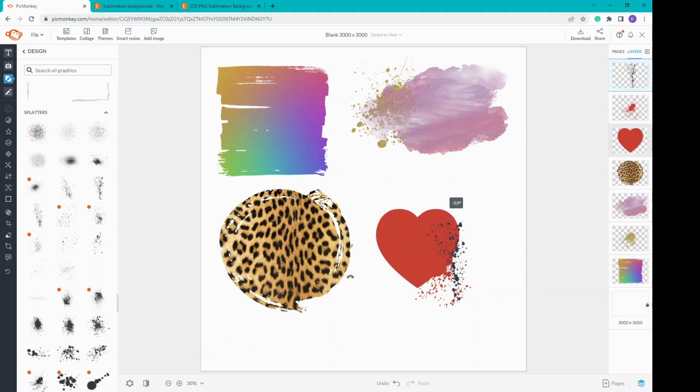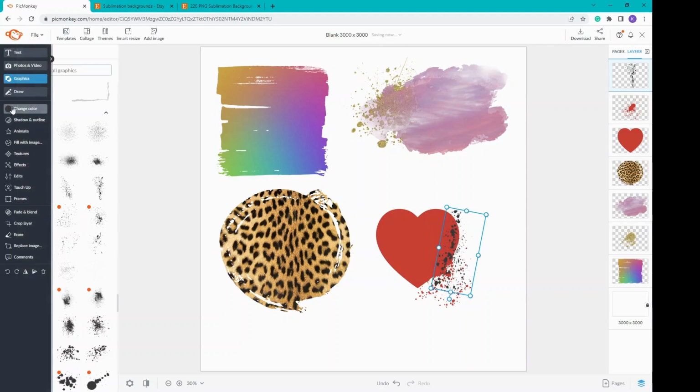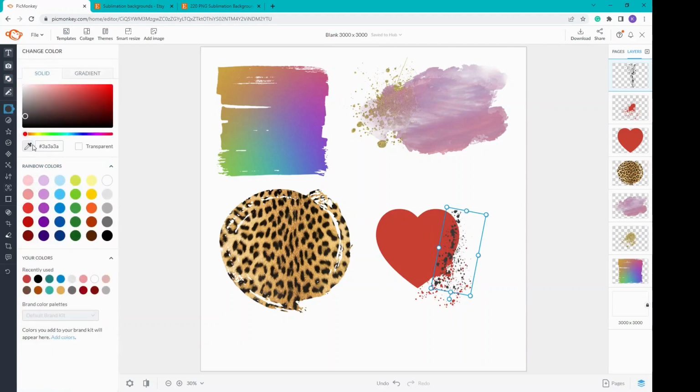So I'm going to turn that. Yeah, you could just spend hours here just playing around with this stuff. Oh, even that's pretty cool with, look at that. Putting the white on it makes it look like it's bleached out. Anyway, there you go. A couple of ways to create some sublimation backgrounds here on PicMonkey.